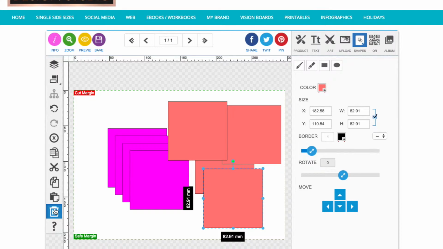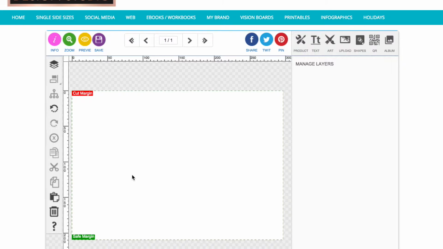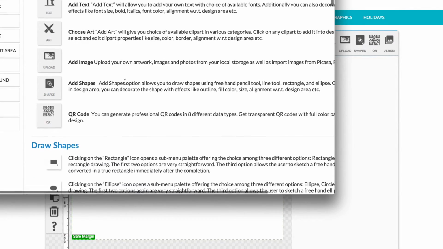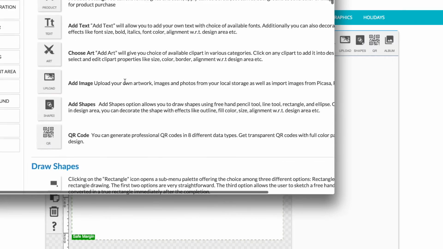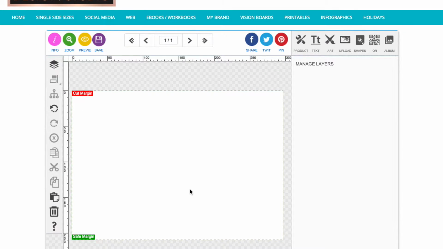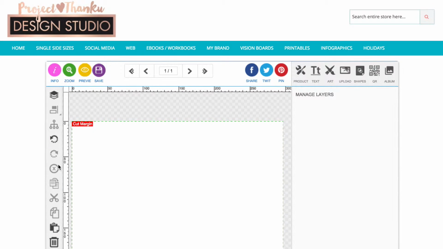Okay, so this next one here will clear the artboard. So if you want to take everything off your drawing, you hit that one and then clear the drawing. Okay, and then it's all gone. And this one at the bottom is the Design Studio help. So this has got just a few directions in there. It'll explain what things are. So if you get stuck, you can always just hit that question mark in Design Studio and it'll help you out with certain things. Okay, so that explains the left-hand toolbar. I hope that helped you a bit.